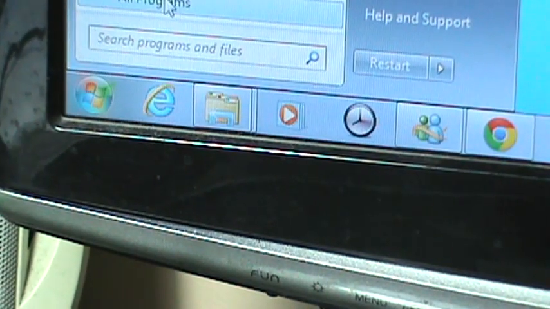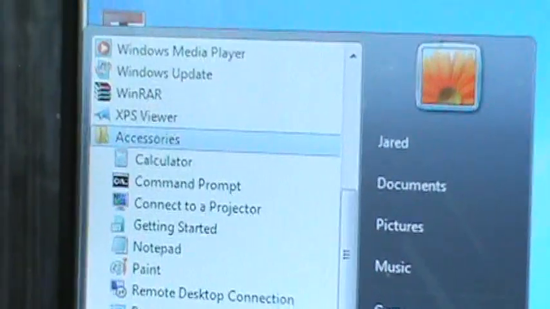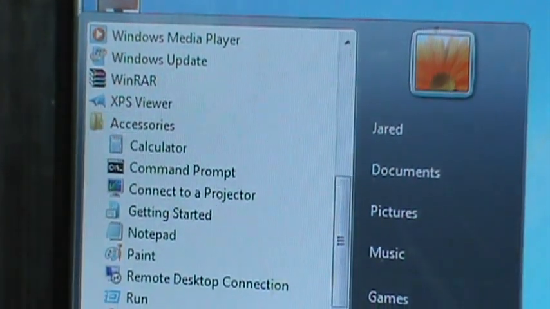Okay, so now we're going to go ahead and you're going to open up a command prompt. So for my computer, I just go into the start menu, I go into all programs, scroll down to accessories, and bring that up for you, and then as you can see, there's a command prompt right there. Okay, now... let me just center this for you guys.